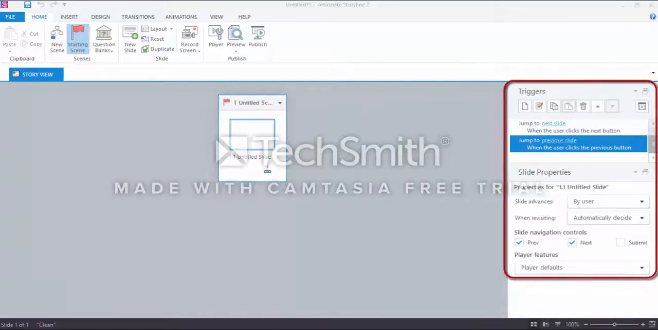Last, this part on the right side of the screen is called the Properties panel. It houses the trigger and slide properties. More on that during the triggers section of the presentation.